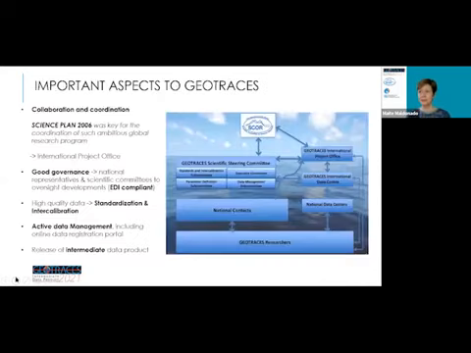So some of the important aspects that have made the GEOTRACES data product possible are in this slide. The first thing is, in order to accomplish this, we really needed to have an incredible international collaboration and coordination. The science plan in 2006 was key for the coordination of such an ambitious global research program involving multiple nations. The science plan allowed for the optimization of resources and ensured adequate ocean coverage with minimal unnecessary redundancies.